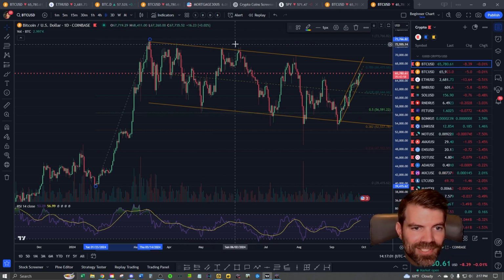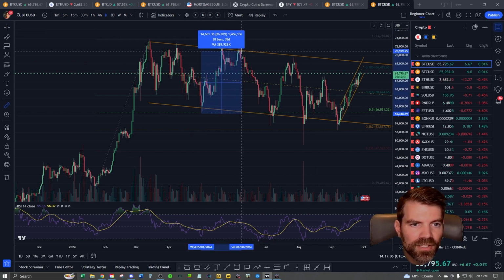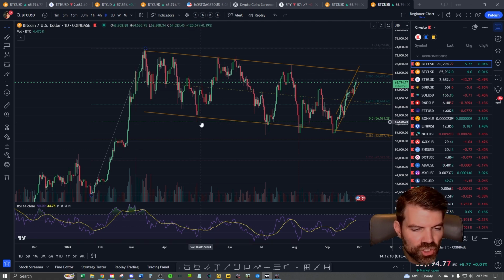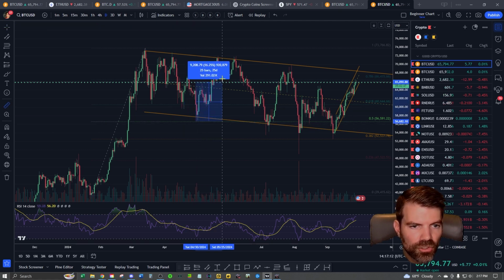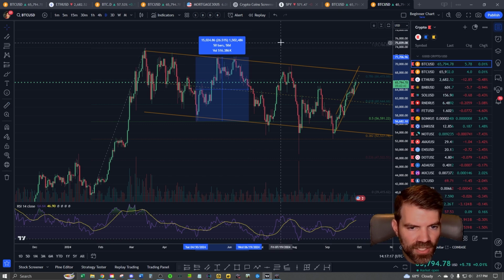It bounced off the 50% and then went up, literally 26% from that 50%. Now, the way I did that is if you hit shift on your keyboard and then you click, you can just add this little thing to measure the percentage up and down.